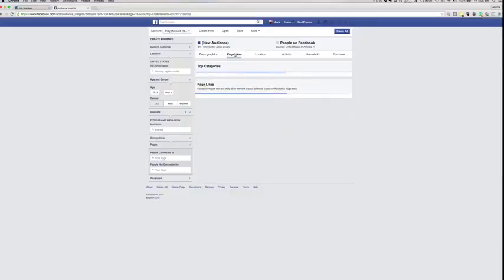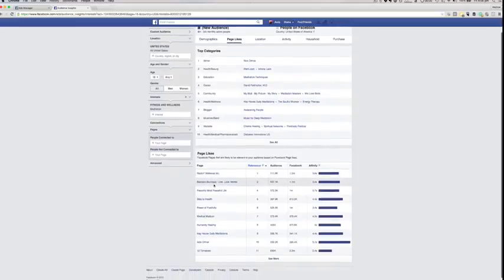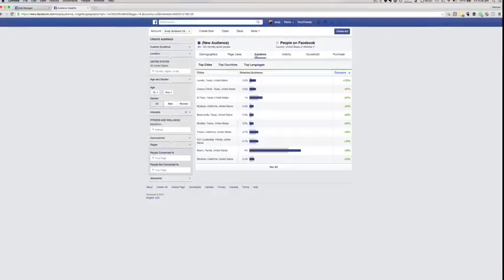We can also look at page likes. What pages do these people generally like? There's a bunch, you can see a list there. Locations, where are they from? We've already picked United States, so this is going to give us some cities. Okay, so 0.5% are from Laredo, Texas, while only 0.2% of Facebook users are from there. Lots in Miami, Florida, compared to say the other ones here.